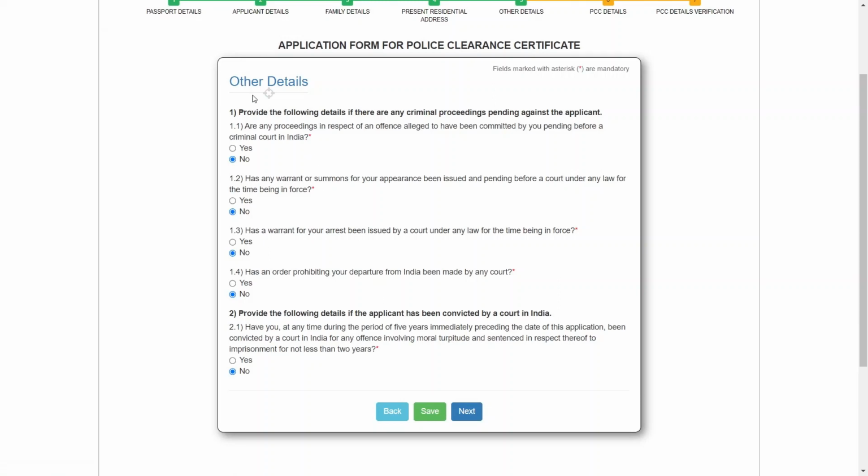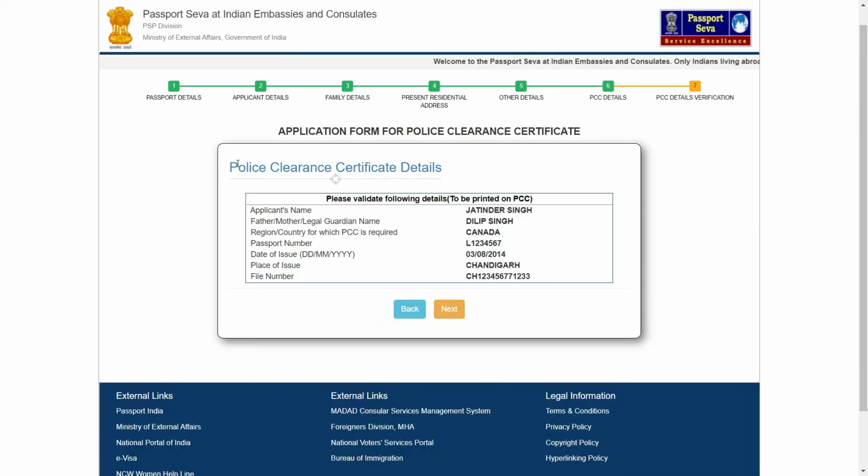Here you need to answer the personal detail question of whether you have been involved in any type of criminal activities. Most of them are going to be no. Just go over it and go next. After that you will see the police clearance certificate details, with all the details you have filled out in this form. If everything is okay, you can go next. If not, then you can go back and correct any issue.